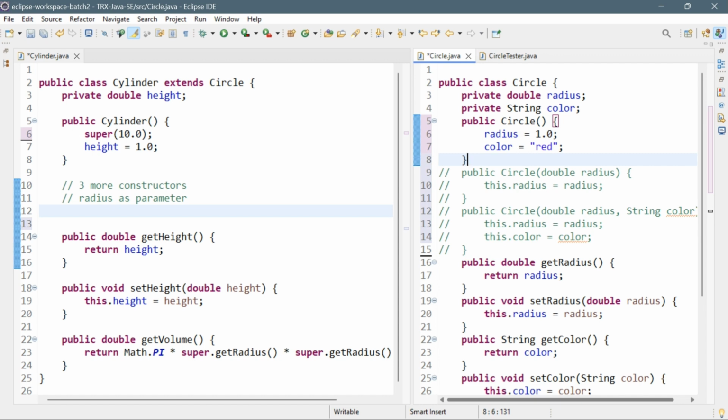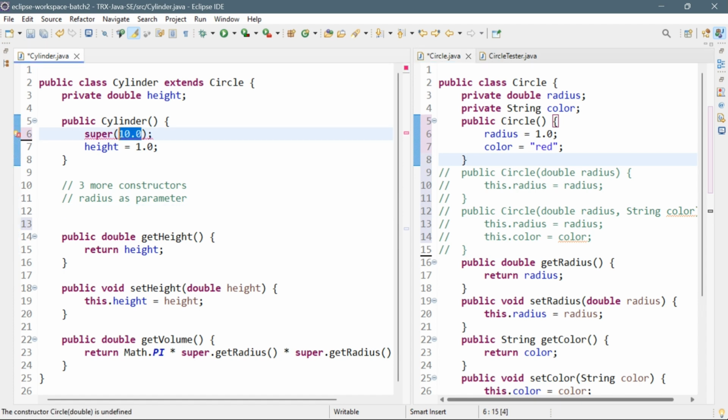Now what I am going to do here in the Cylinder constructor, just like previously, is provide 10.0, let us say. If I provide 10.0, because this constructor, the double radius one-parameter constructor, is now hidden, it is giving an error. Let us read that error.